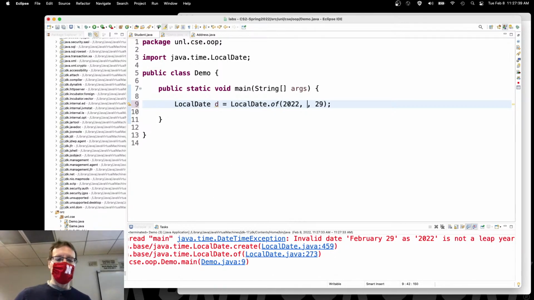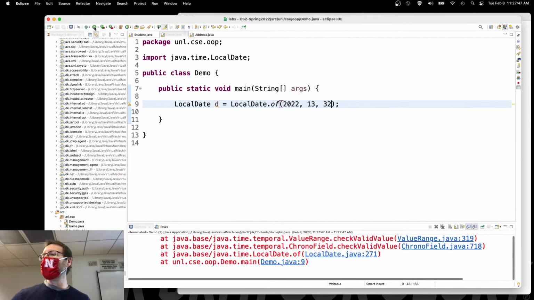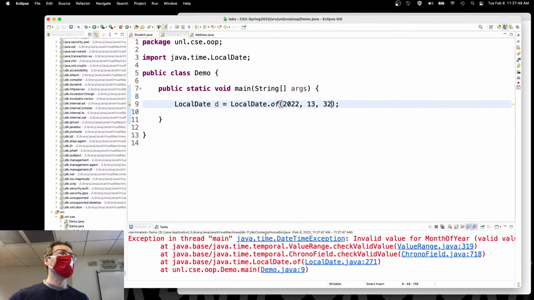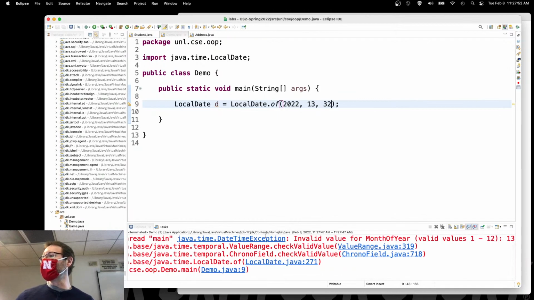Okay. Well, what about March 32nd? Right? Is that going to work? Nope. Invalid month of year. Values 1 through 12, 13 was not recognized, right? So this is only possible when you've got protection of this kind of data. You've got validation. You can't even create an invalid date.